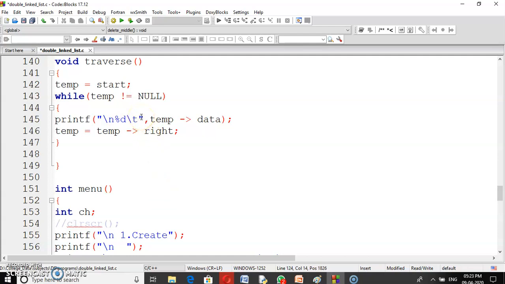Okay, the next function is the traverse function. This function is to display the double linked list. You can display the double linked list either from left to right or from right to left. Left to right is the forward direction and right to left is the reverse direction, that is, the backward direction. Here we have given the traversing from left to right.